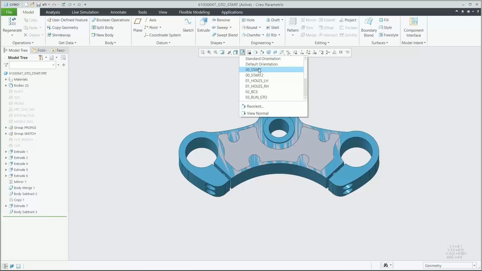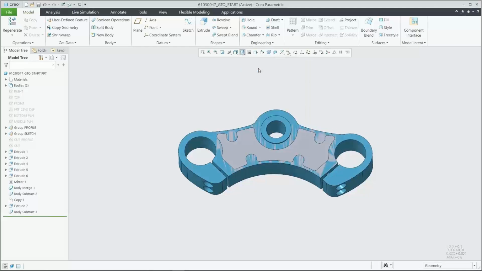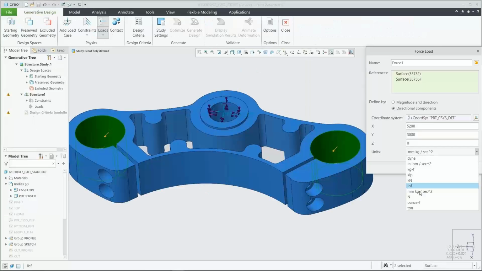Right, and then from here, we can go through and lay out some physics. So starting first, we can define some constraints to say where the part's going to be held. I have a pin going through the middle. And then we can apply our loads, in this case, along the outer surfaces or these holes on either side. And with any of those, we can go through, change the values, change the units, really whatever normal operating temperatures or values or loads or whatever it might be.